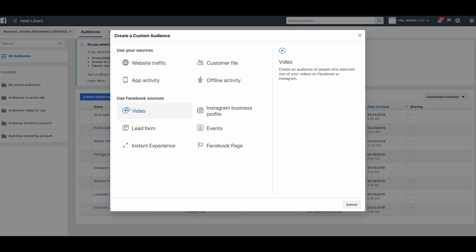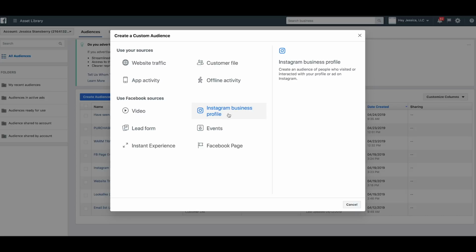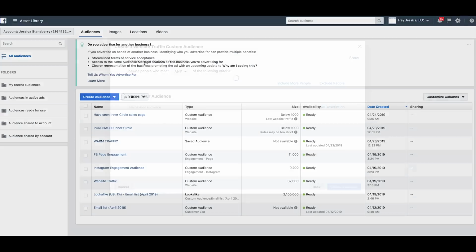And here is where you're going to create. So I'm only going to show you one specific audience today, but this is where you'd create all of your audiences that come from your own things. So your Instagram engagement, your Facebook engagement, people who watched videos, your email list, all of these things. So I'm going to do website traffic.